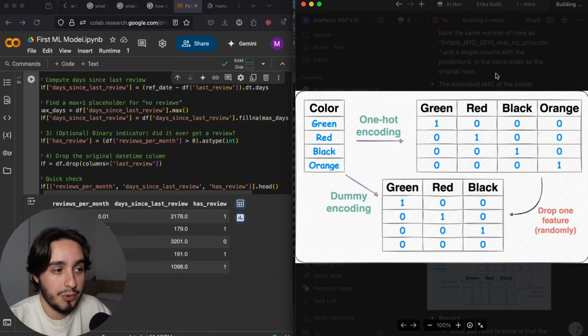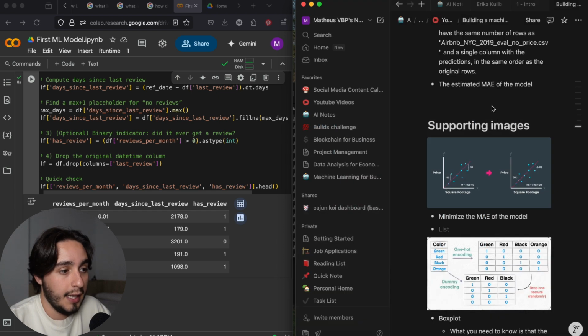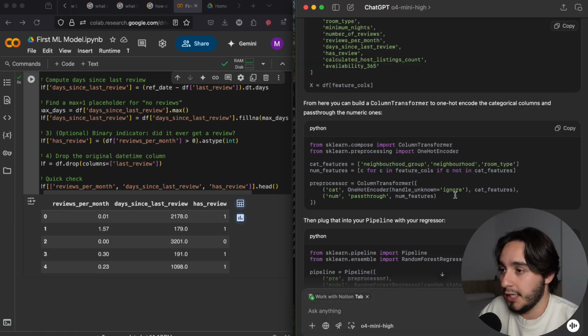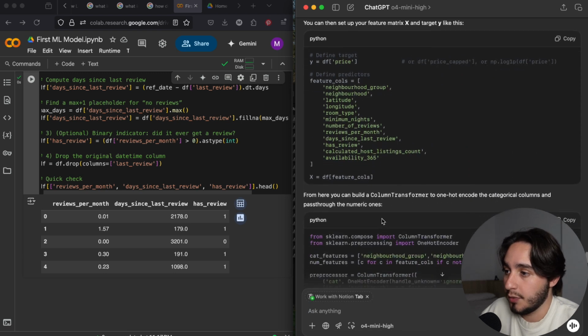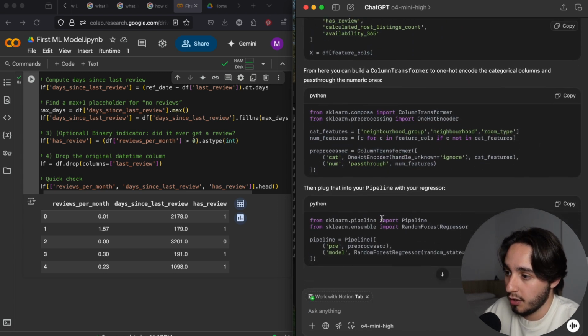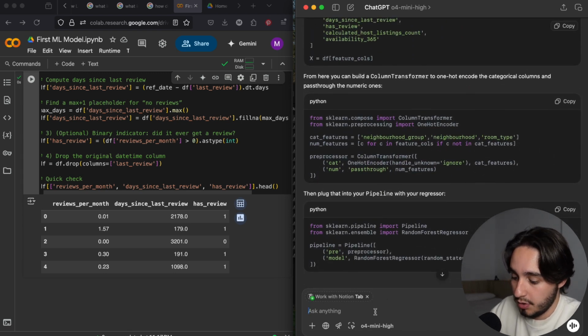So that's exactly what we're going to do for those variables, neighborhood and neighborhood type, or I should say neighborhood group instead of neighborhood type. And I see it's asking us to select the variables X and Y first before we do the one-hot encoding, but I'm going to swap that out. I'm going to say, can we do the one-hot encoding first, please?